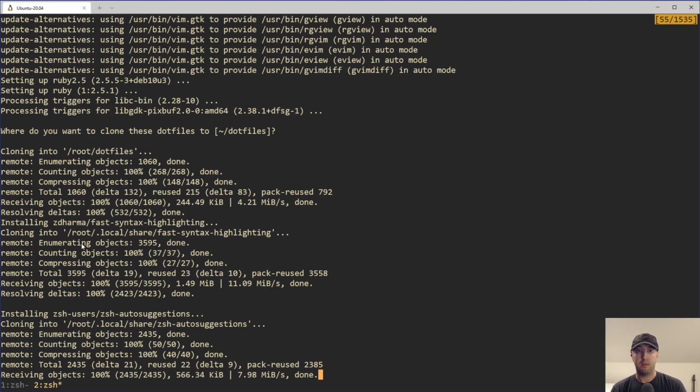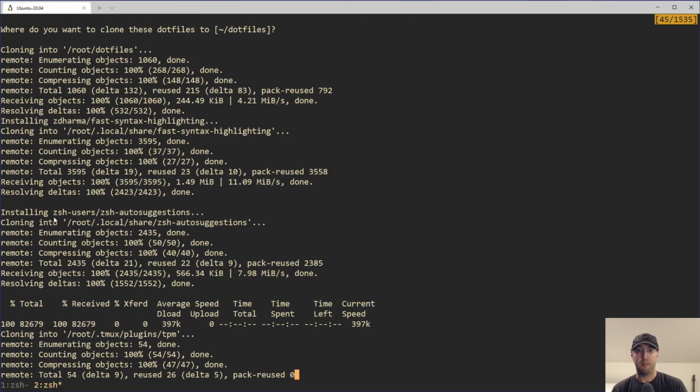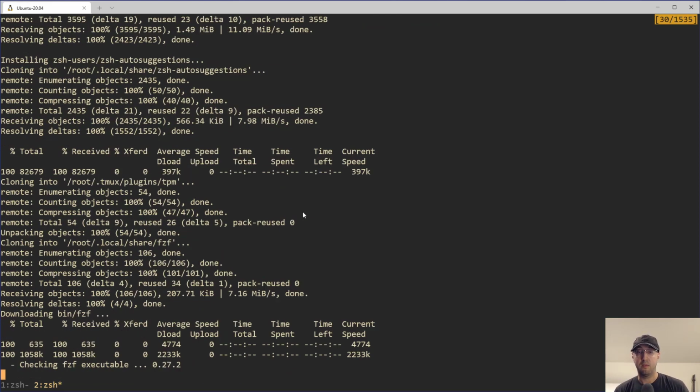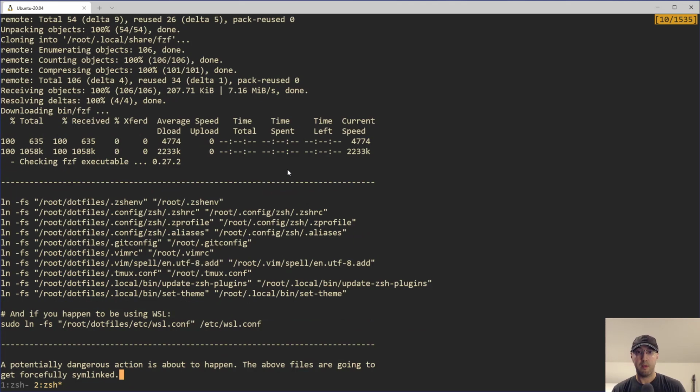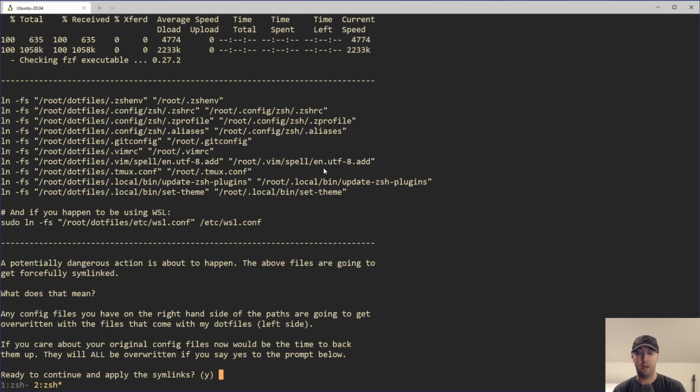And then we can see that we're installing some Z shell plugins here, the ones for auto suggestions and syntax highlighting. That's using the other script that we took a look at before. We can also see that we are installing TPM, the plugin manager for tmux, as well as FZF, so we can do some fuzzy finding on the command line, as well as Vim. And now it's getting to a potentially dangerous part where it is going to create some symlinks forcefully.